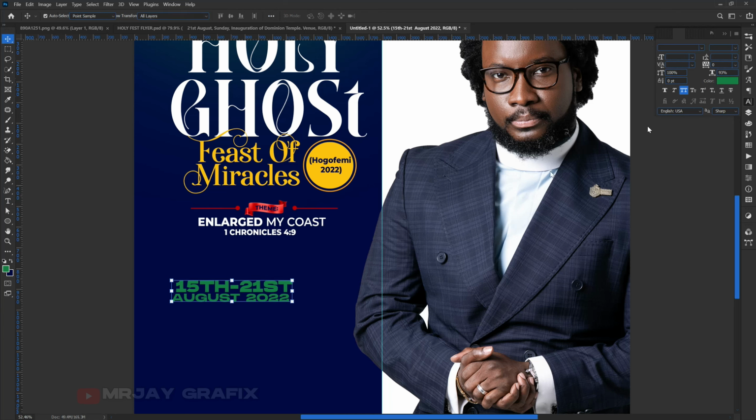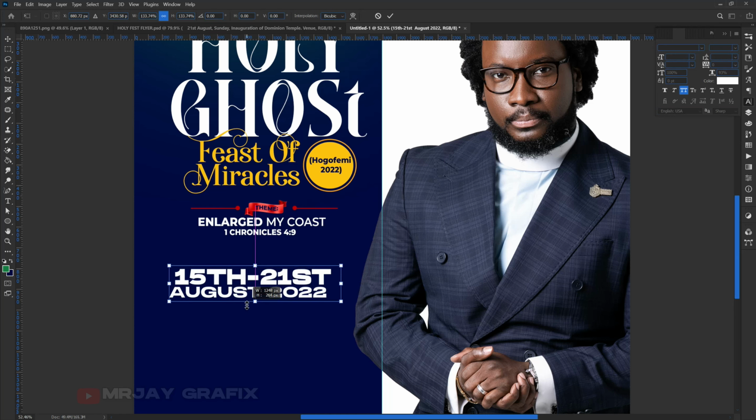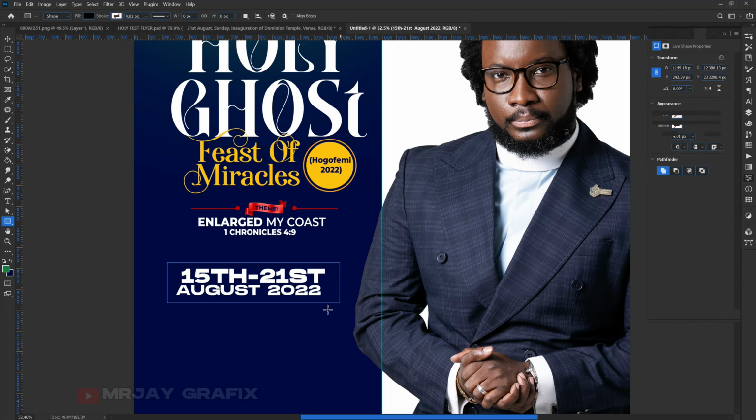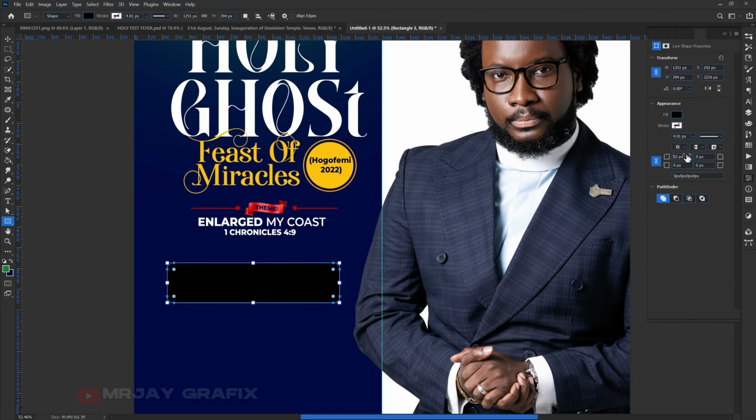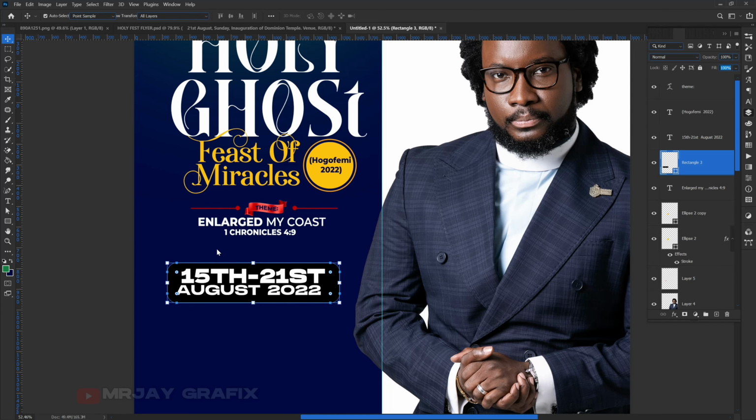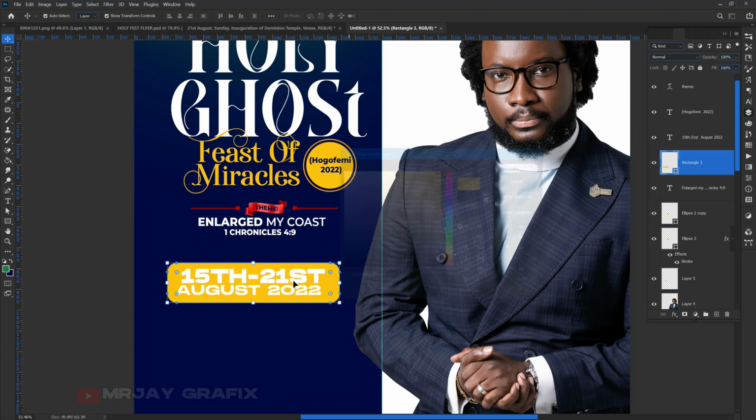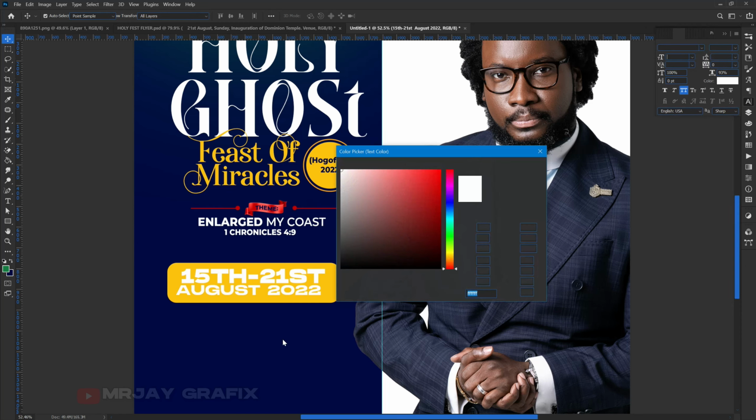Okay, now I'm going to change the color to white and increase it. Now I'm going for rectangle. I'm going to draw a shape right here. I'm going to curve it. After curving it, I'm going to change the color to this, and then change the date color to this one.